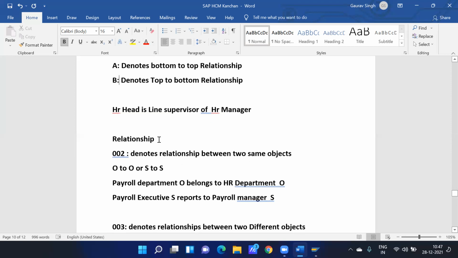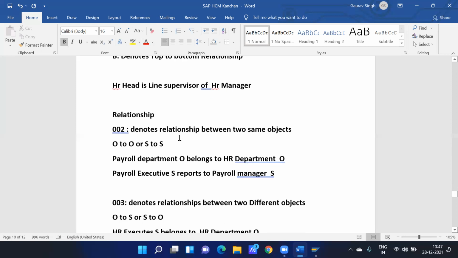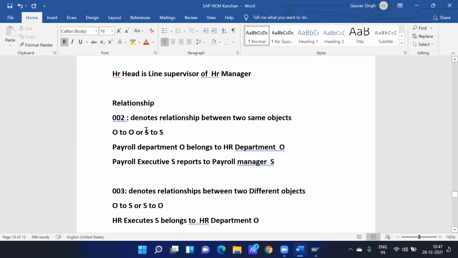Now come to the relationship side, relationship. Okay. So we have lots of relationships, but we normally use 002, 003 because the rest of the others are automatically created. So you don't bother about this. See, for example, we have one relationship type, relationship 002. That relationship denotes a relationship between two same objects. So if I'm creating a relationship between two positions or two departments, okay, let's say department to department, position to position, then only we have to choose this.